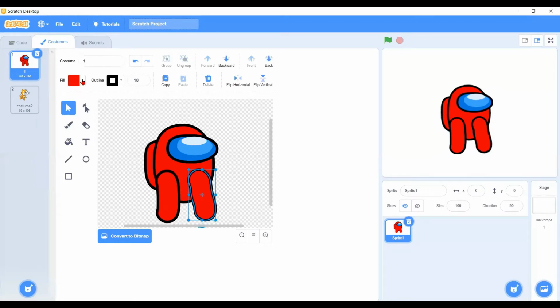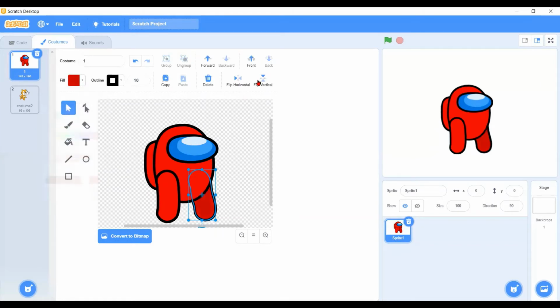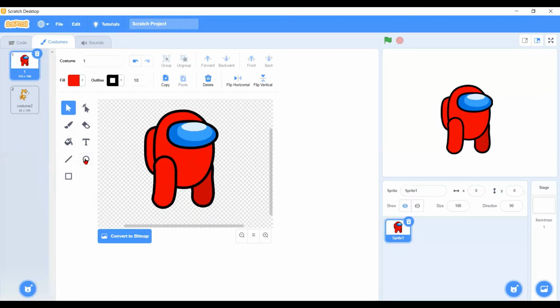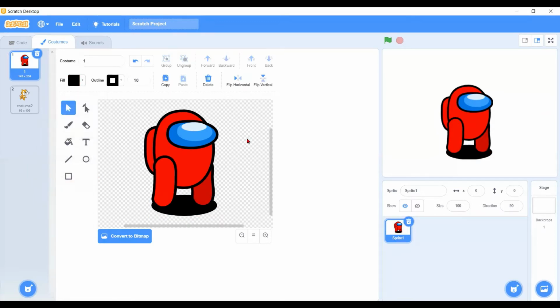Click this leg and change it to a little bit dark red and move to the back. Now we're going to arrange a little bit to look like he's standing very nicely. Okay, so now you have the first picture of the Among Us done. So lastly, we've got to put in the shadow. We give him a shadow, change it to black color, send it to back. So now you have the first Among Us costume for the standing posture.